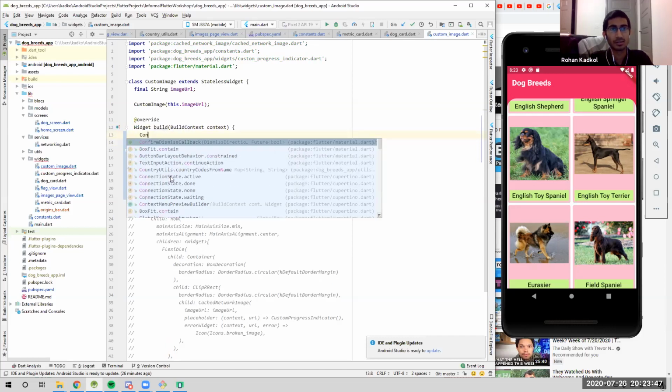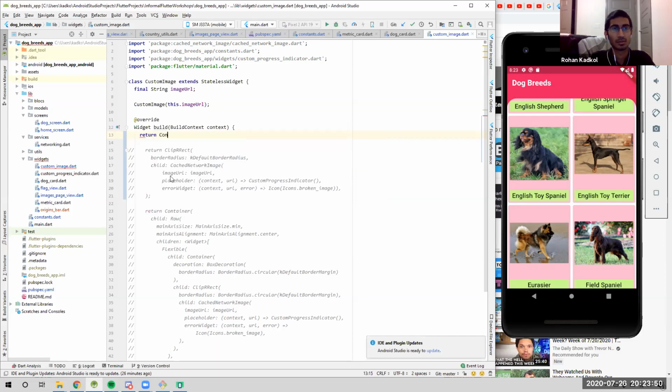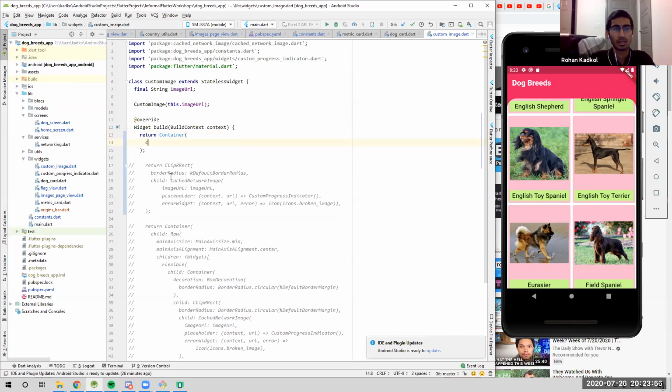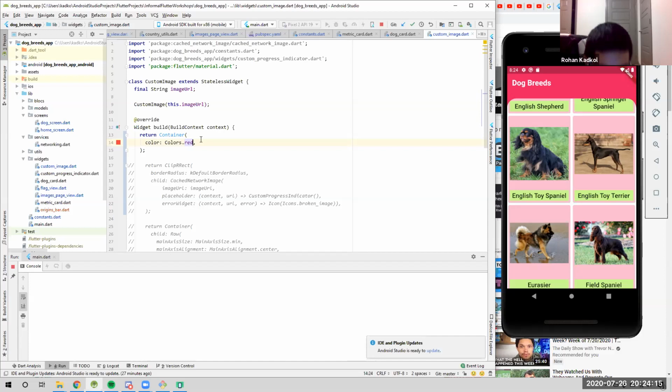Return a container. Container, let's add color red. Oh, the app is not running. Let us run the app. The app isn't running. Oh my gosh, so this change won't appear. So we'll get this app to run and then we'll check if this ClipRRect works.